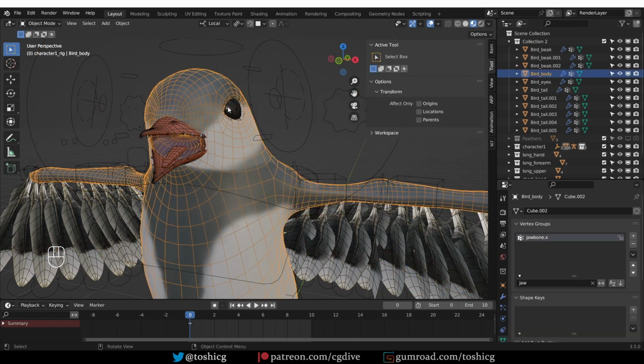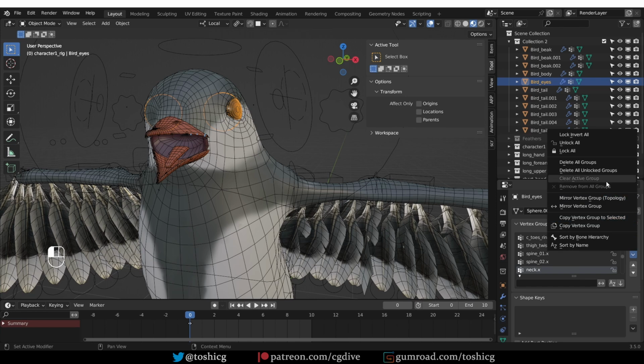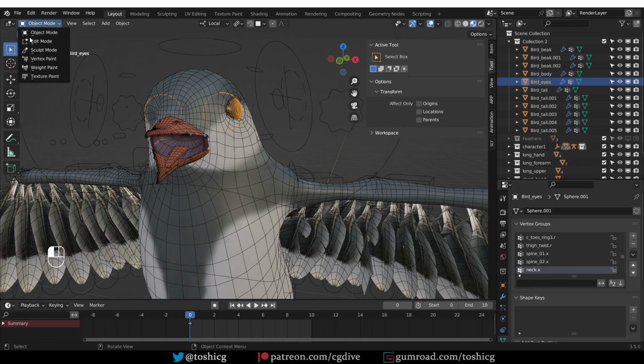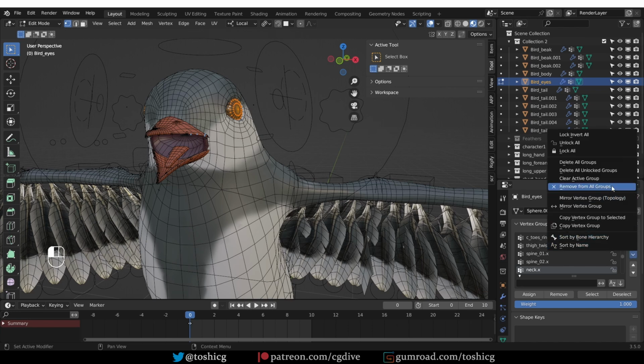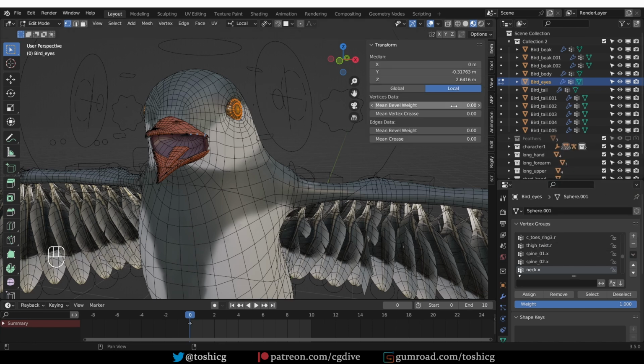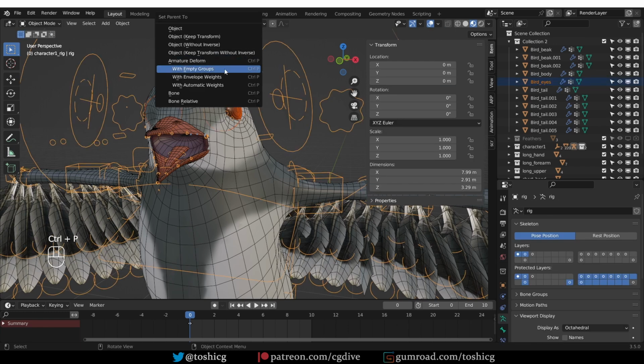So let's go to object mode, select the eyes, and then on the vertex group, you can use, let's go to edit mode actually, and select everything and choose remove from all groups. Now, these eye bones shouldn't be weighted to anything anymore. And then look for eye, which we won't find because we don't have the vertex groups. Let's go to object mode, shift select the rig, Control P with empty groups just to add the groups.